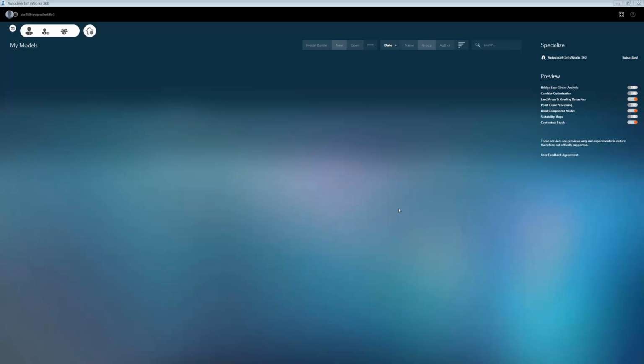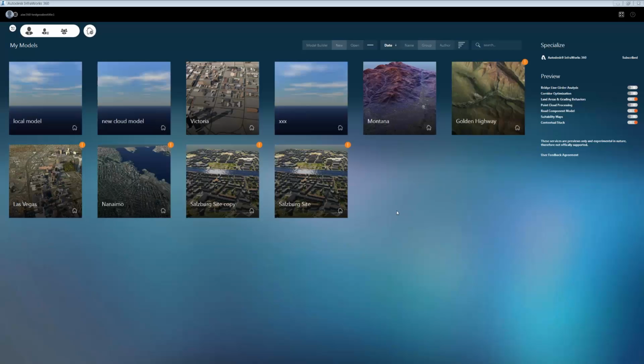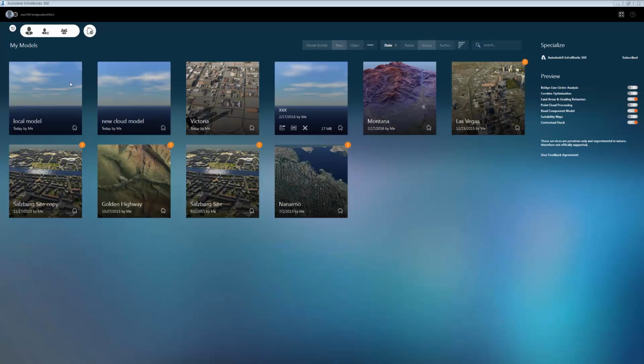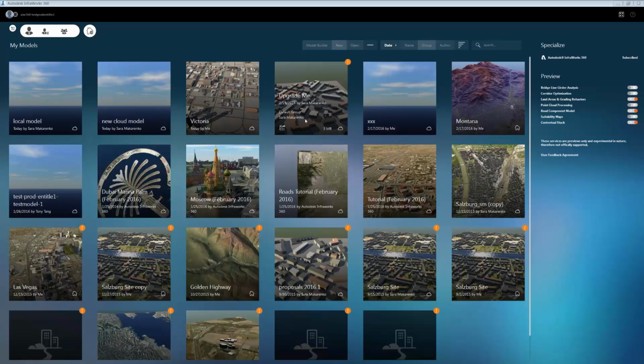And why is that? Well, because once we upgrade this model, it's going to upgrade it for the whole team. And they will all need to install the version of InfraWorks that matches this model to be able to continue using it. So I'll go and do that as an admin, and I'll go ahead and upgrade this model. That'll take a moment as I sign out and sign in. And are there any questions on this?